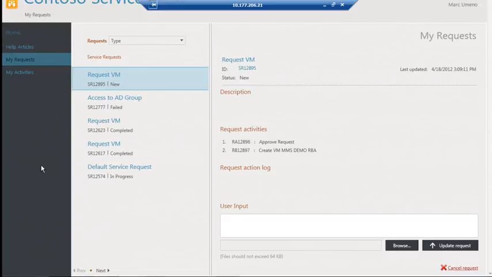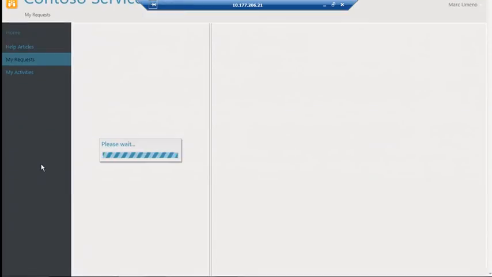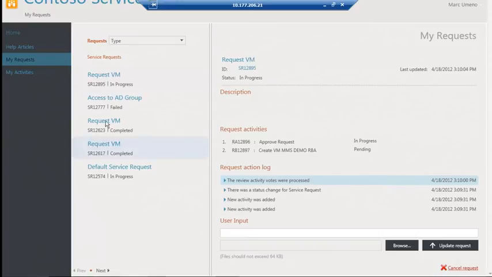All right, so let's just start out from the context of the requester. They go to the self-service portal and they can refresh their view periodically and check on the status of their requests. So at this point, the requester could go in, they could see that this request is now in progress. They can see that there's a review activity to approve the request, which is currently in progress, and then actually creating the virtual machine is in a pending status. And the user can view the action log here, and they can also provide additional inputs.